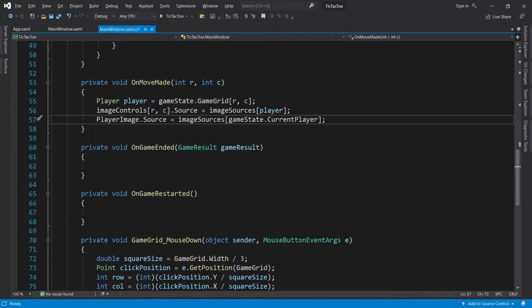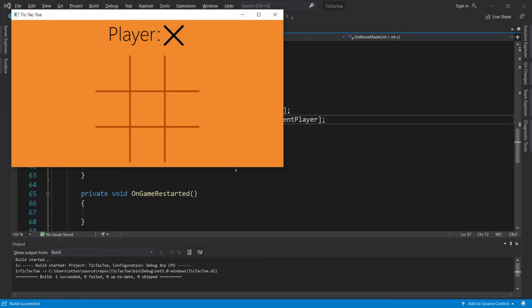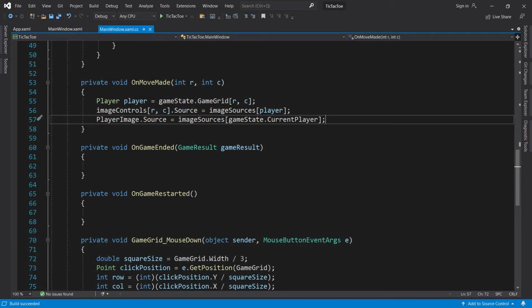Let's start the game and see what we have so far. When I click on a square, it is marked, and the image showing the current player is also updated correctly. But when a player wins the game, nothing happens. So let's fix that. First, we will write a little method which hides the game screen and shows the end screen instead.